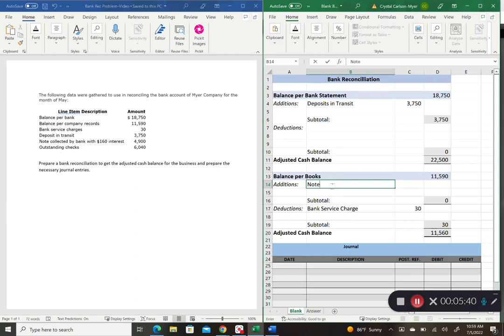So note collected by bank. I'm going to put the total amount of $4,900 here. That interest amount is going to be important when we go to record our journal entry, but we don't need to separate it out up here on the book side yet. All right, so I've adjusted that. It's automatically updating my adjusted cash balance. You can see I still have a difference there though.